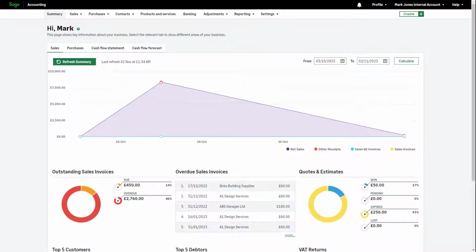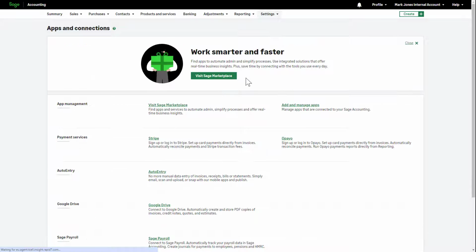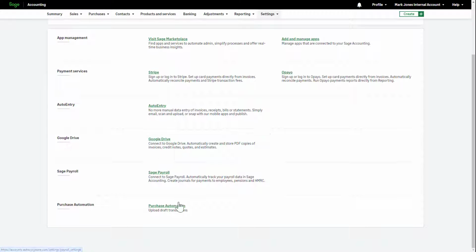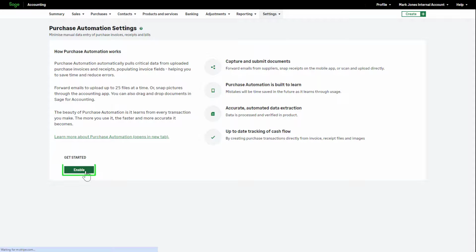You can now capture receipts and purchase invoices directly from your mobile device. In the navigation bar, select Settings and from the drop-down menu, click Apps and Connections. Then scroll down and click Purchase Automation and then select Enable.